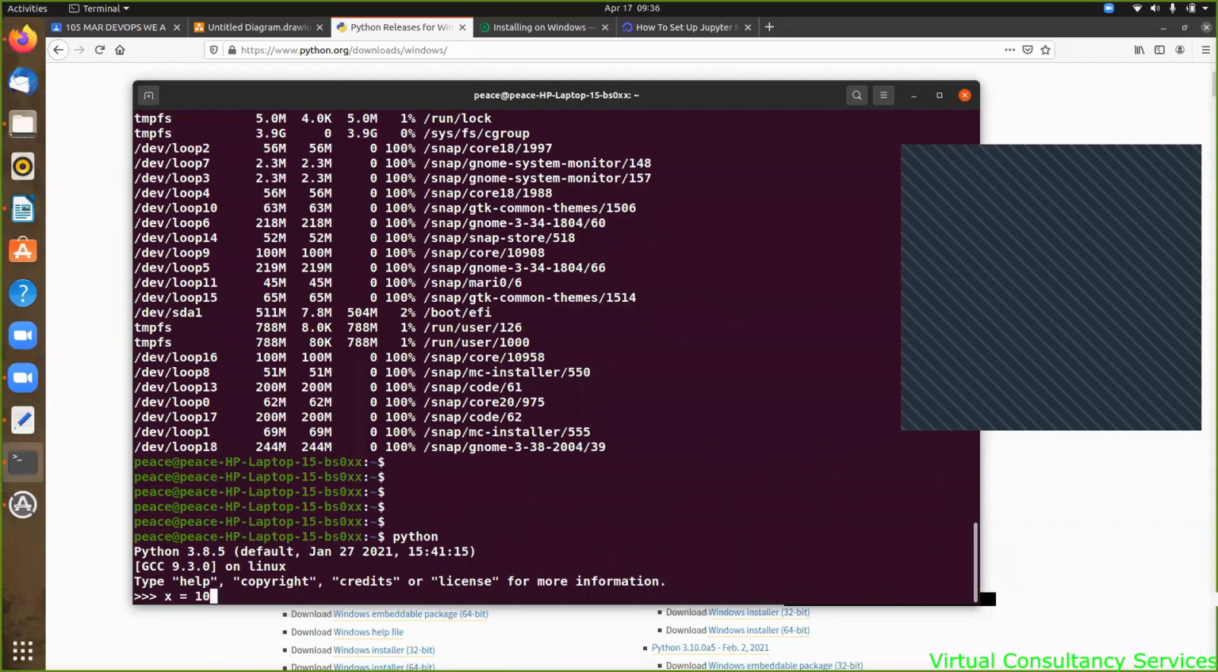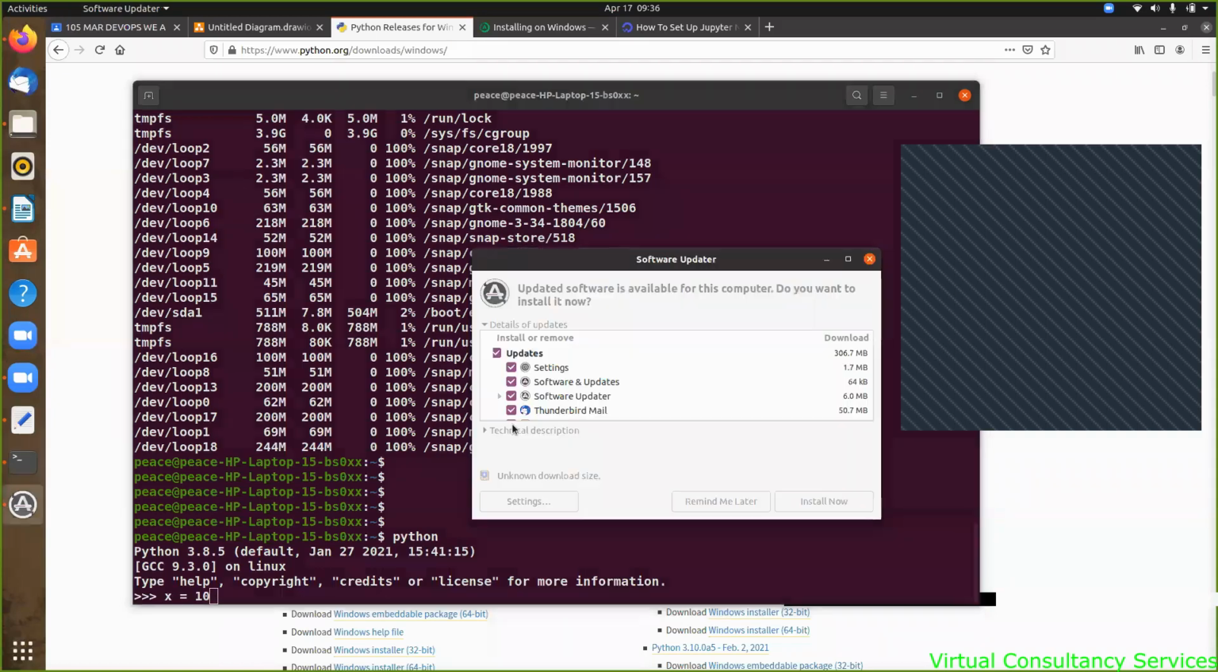The value of x will be 10. Okay, so x is a variable, an integer variable, which is storing some value that you are assigning using the assignment operator to some address which that variable has. x will get some address, and in that address it will store the value 10. Correct? And now, what type of variable is this? Integer. That's true.